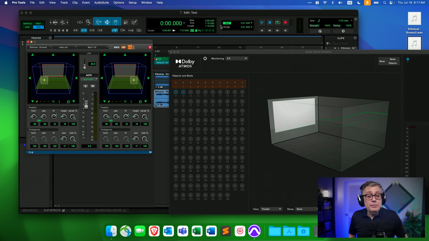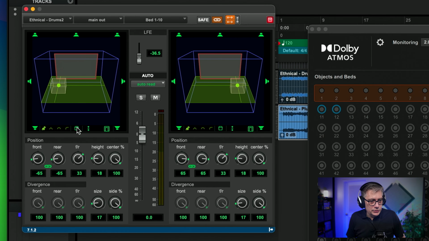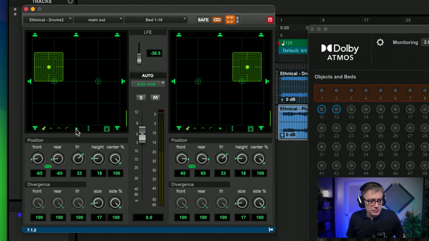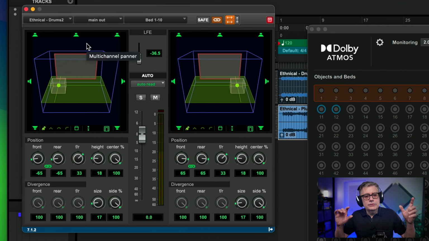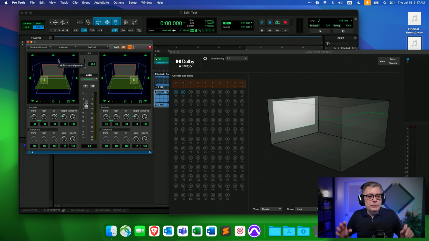Now, one final thing about the panner is that you can also change how everything is visualized. Currently we are in what's called the theater mode, but you have this option here to change the panner into different types of representations. So depending on what you prefer, you can use different visualizations. I personally always work with theater mode. I like the way it looks and how it gives me some impression of where exactly everything is in three-dimensional space.